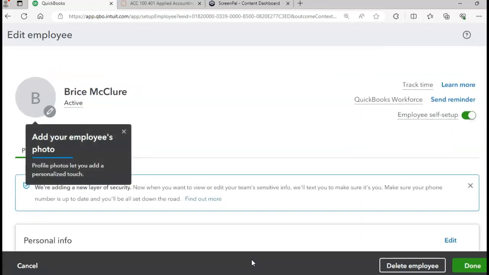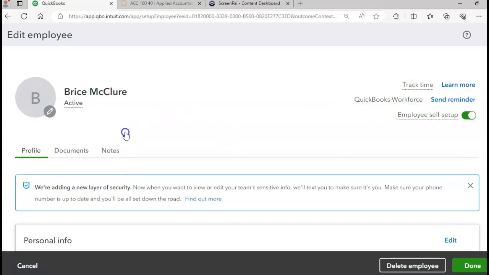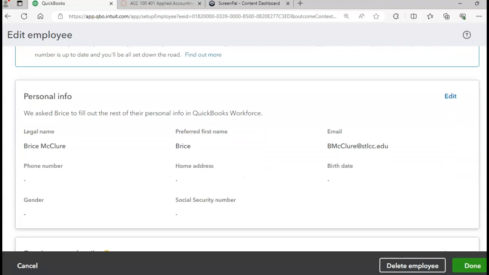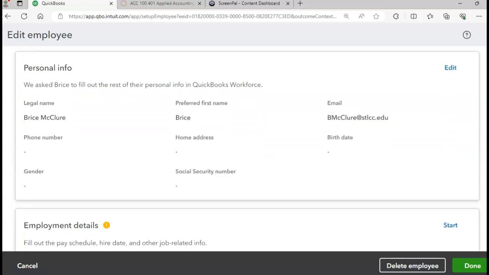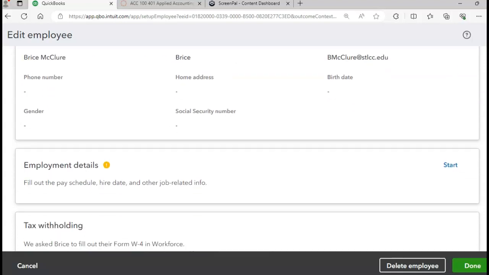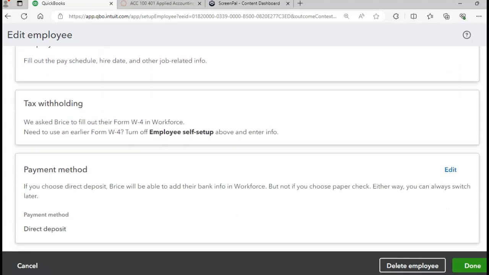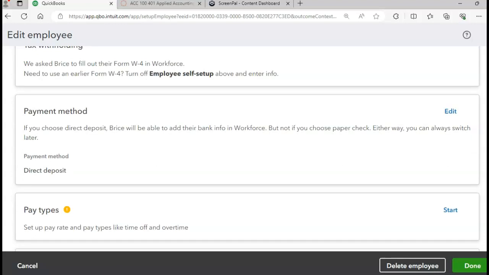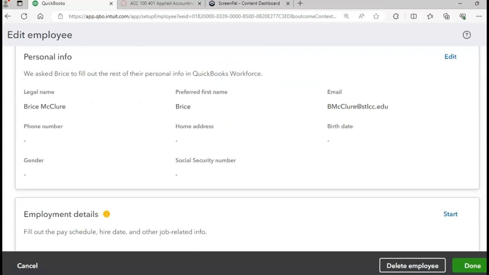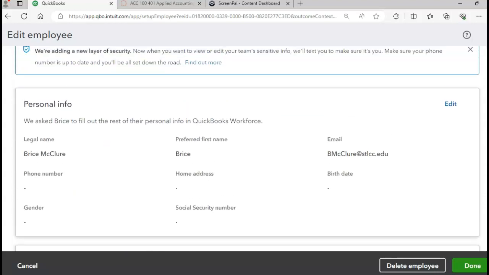Okay. So we're now going to update the information for our new employee. We don't want a photo, so I'm going to come out of there. So here we have the different sections for our new employee. There's some personal information, employment detail, tax withholding, payment methods. We're going to put in all of this information.